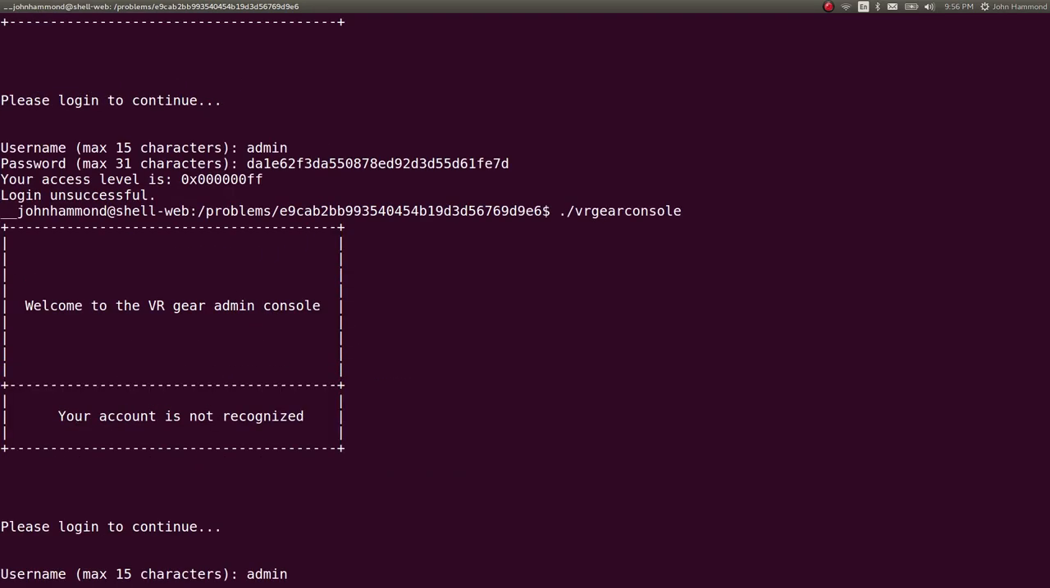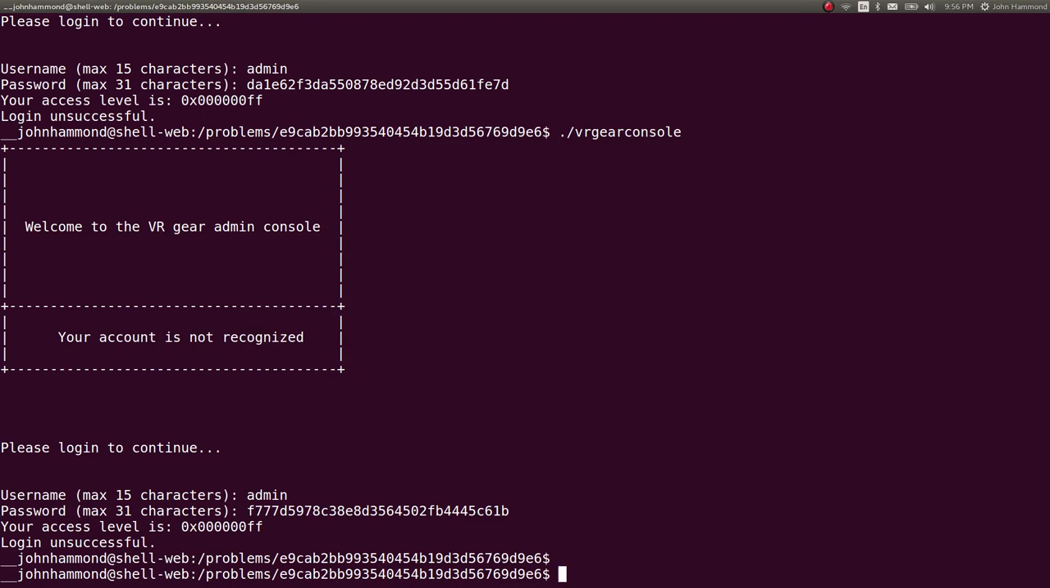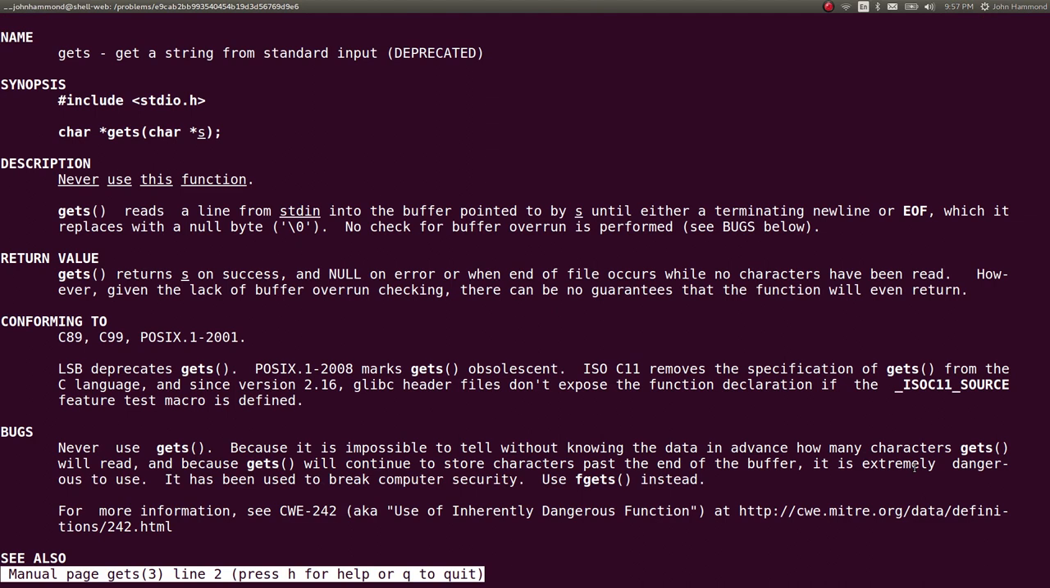The vulnerability we can take advantage of is that gets function. As you saw in the source code here, gets is a C function, and if we just check out the man page for it, man gets will get a string from standard input, however it is deprecated because the description here tells us to never ever use this function. It can essentially lead to a buffer overflow, or break computer security. The bugs section says never use gets, because it's impossible to tell without knowing the data in advance how many characters gets will read in.